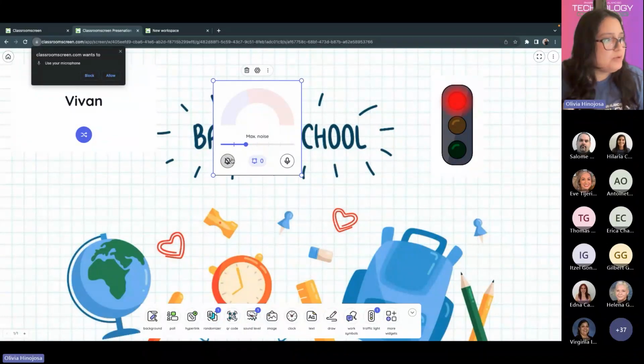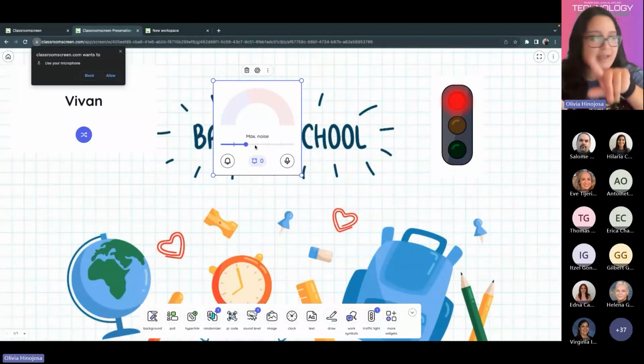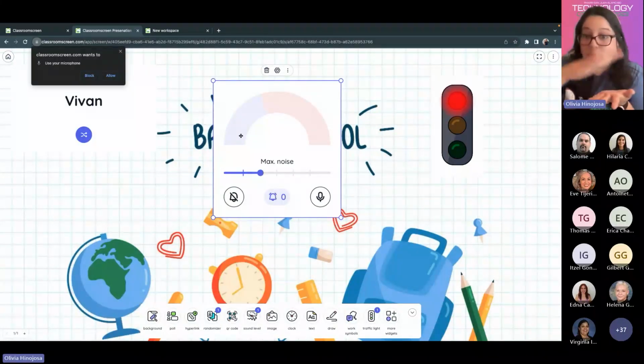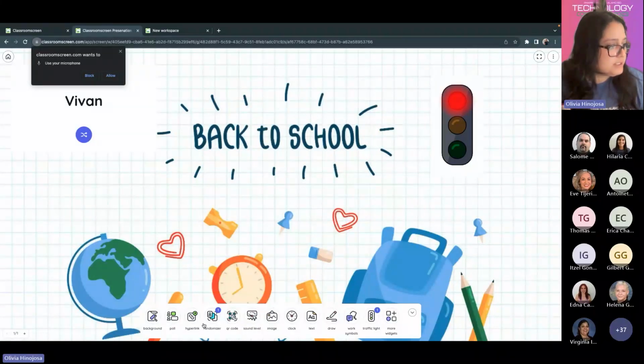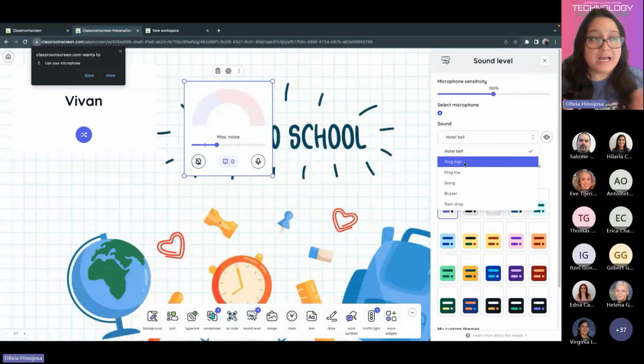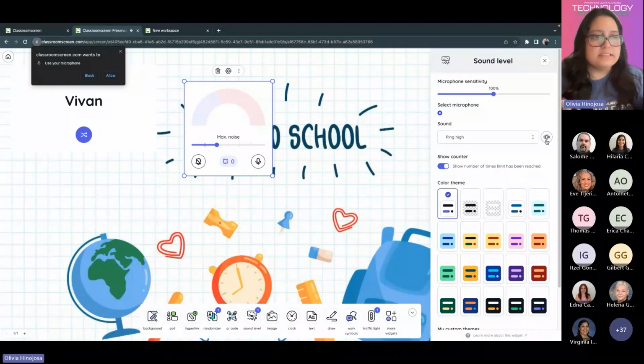We have a sound level, a noisemaker. I had a little trouble yesterday because my audio is going on in here, and I don't know if it's not picking it up, but this is pretty great for when you have centers or independent work. You turn on your audio and it moves a little bar and makes a little beeping sound. I think you can actually change the sounds of the noisemaker. So when they're getting too high, it's going to make that noise for them.